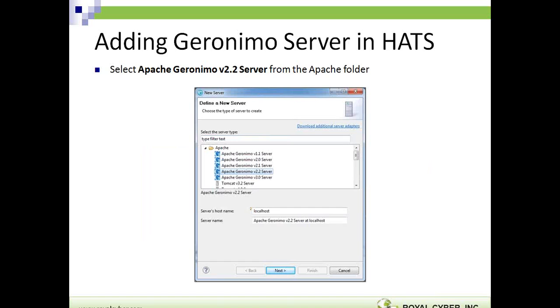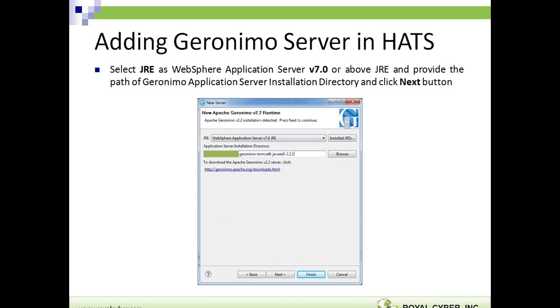This new dialog box will open. Select Apache Geronimo version 2.2 server from the Apache folder. Select GRE.